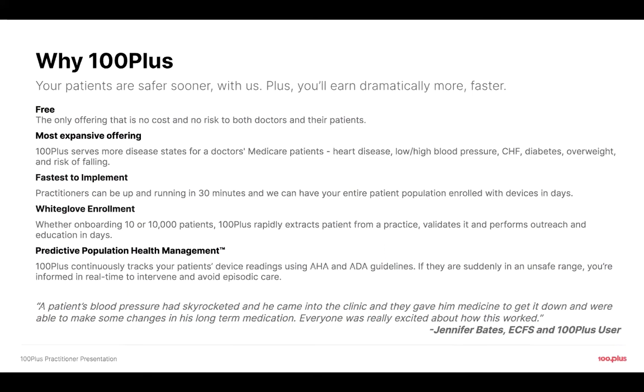Those are the reasons why I really feel like 100 Plus is a great option. And after working closely with a lot of our providers, I know that those are the main reasons why they chose to go with 100 Plus.